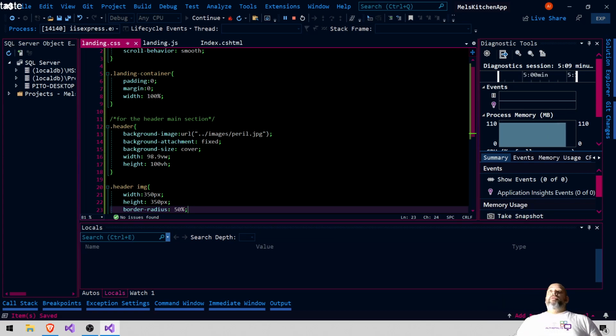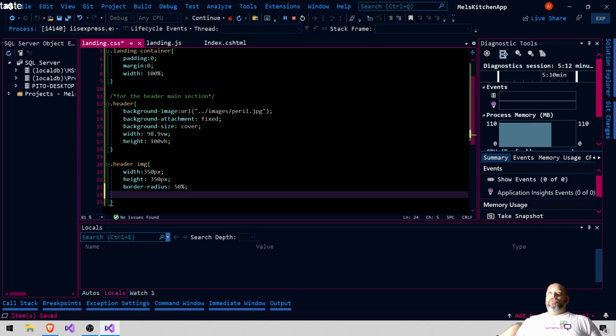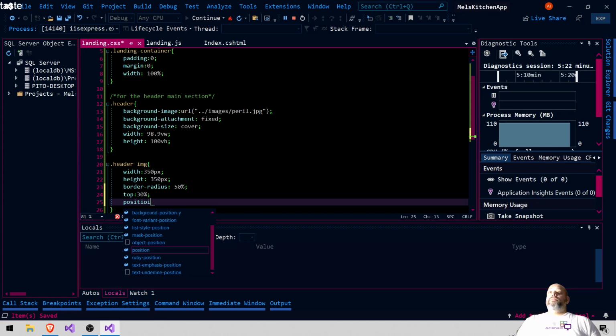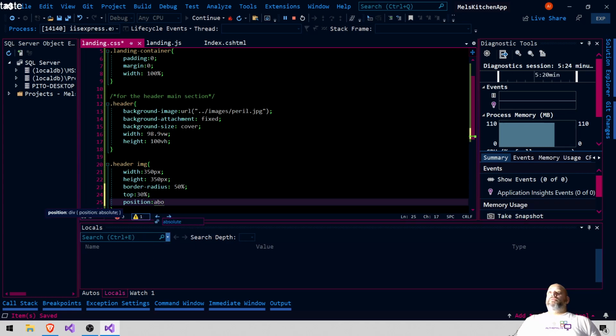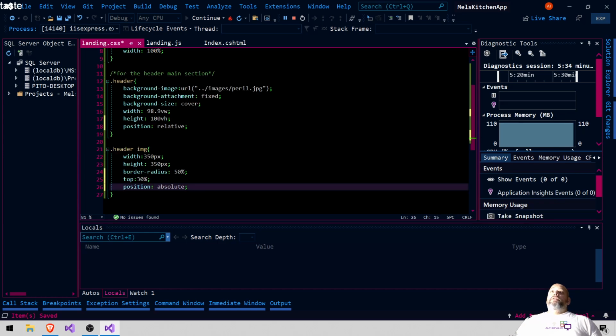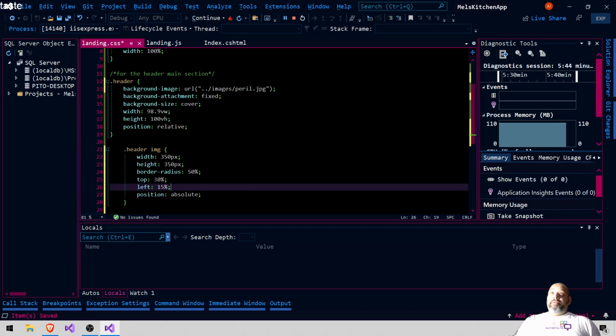We're not going to use what I wanted to use. So we're going to use from the top. We want it to be down 30%. Okay, percent. We want the position absolute. All right, and that means we have to come up here and make this position relative. All right, it's relative, and this is absolute to that. This is absolute to this, and we want it from the left side to be like 15% or something like that. Control S.